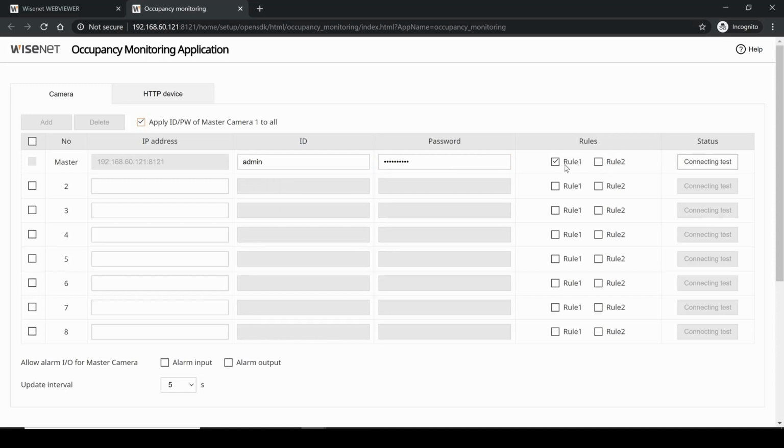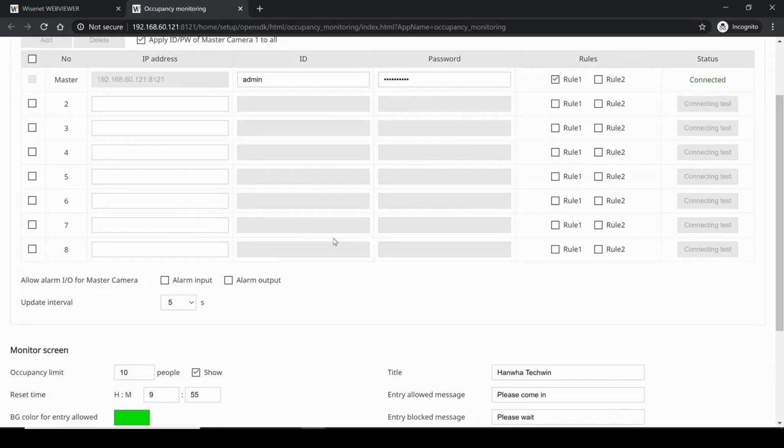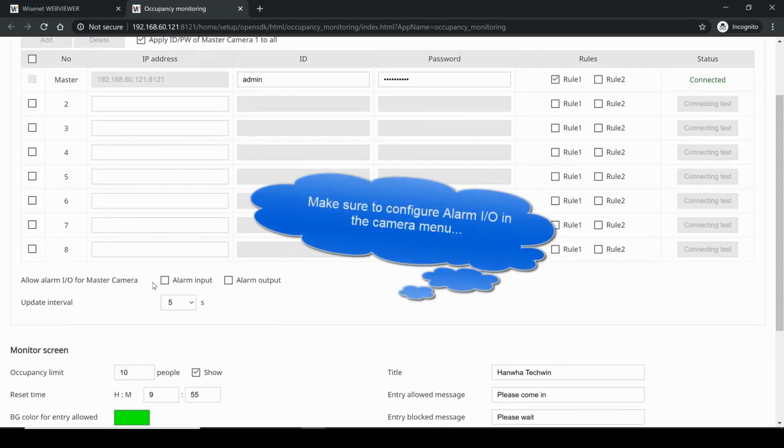You then select the rules. Are you using rule 1 and or 2? And then hit the Connection Test button to connect, and it should show that. We can scroll down and say for the master camera, are we using the alarm input? That is a trigger to reset the count back to 0, a manual button push. And alarm output, when the count goes over the occupancy limit, should it trigger an alarm output.